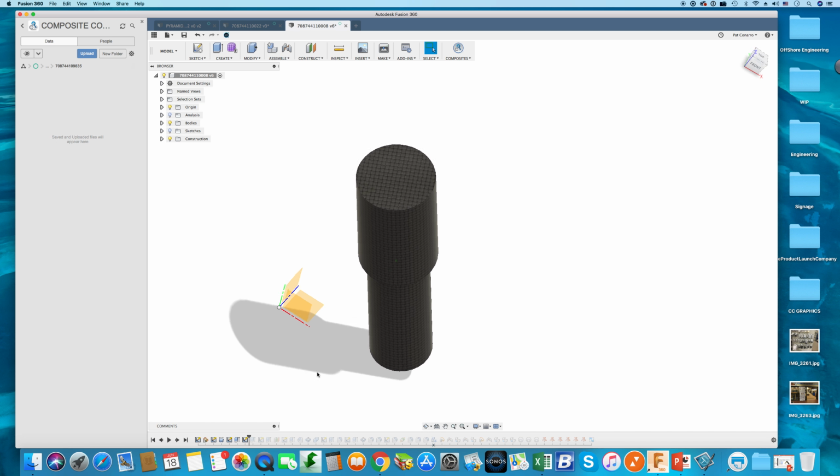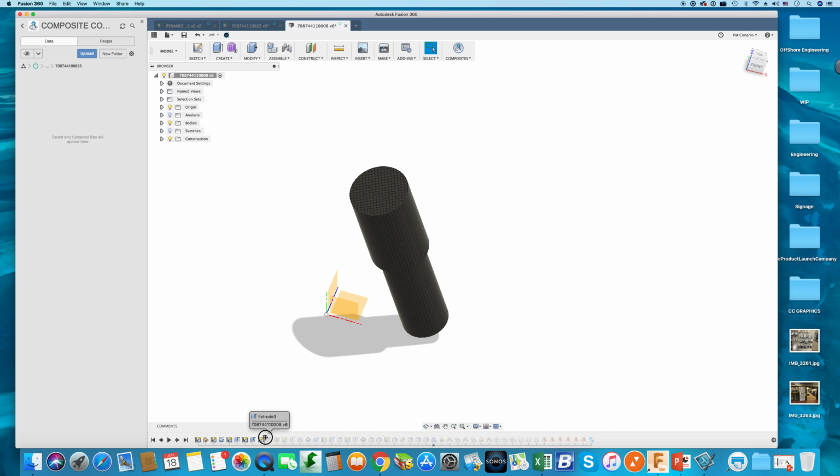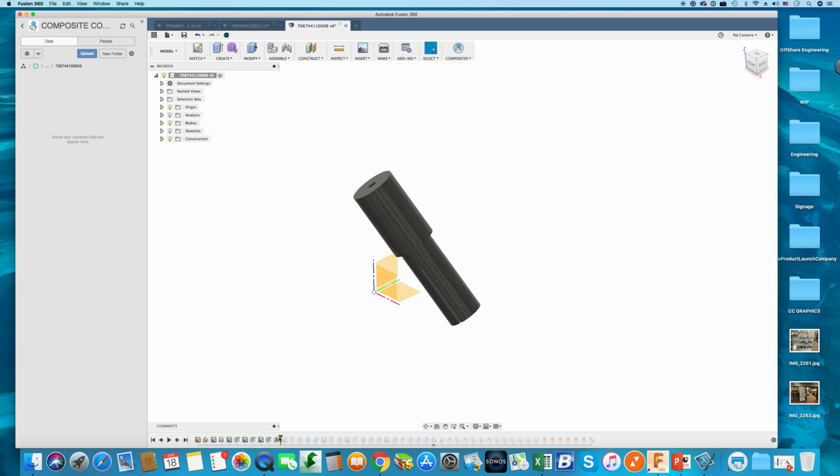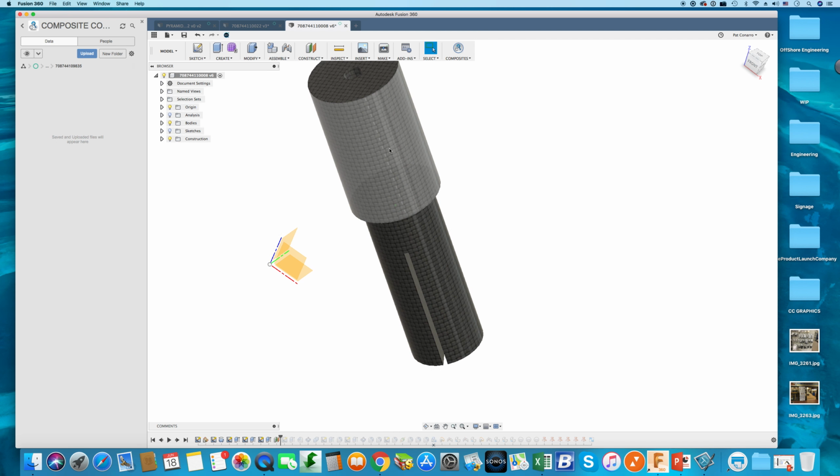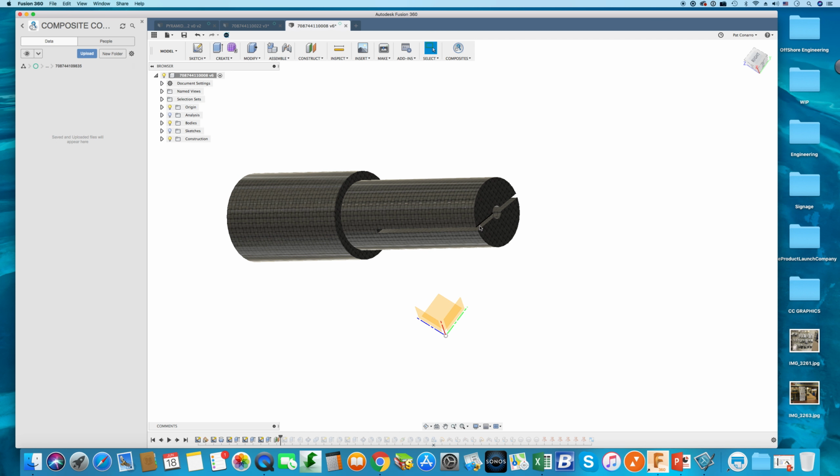I went in and started building out this part, and I need you to design all this. And what we do is we drive a screw all the way through, and we split this apart right here.